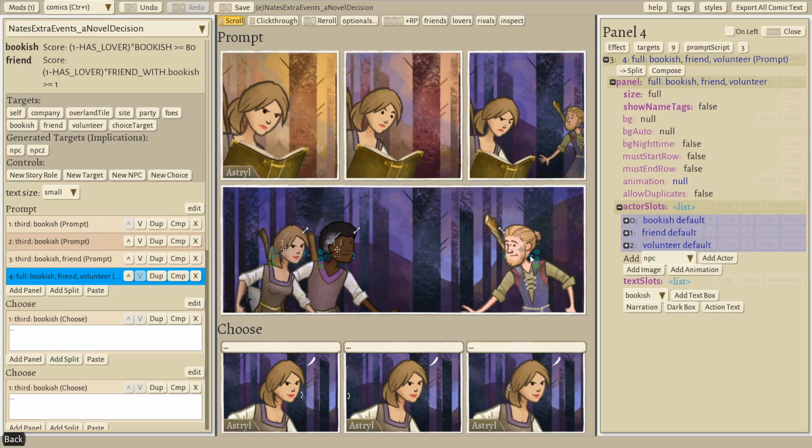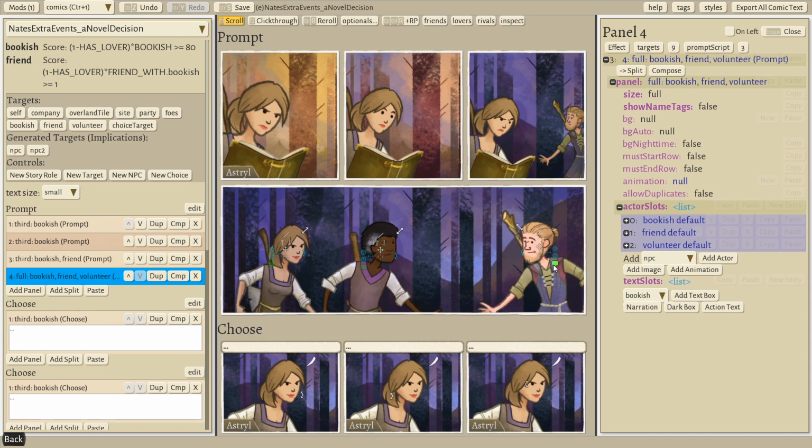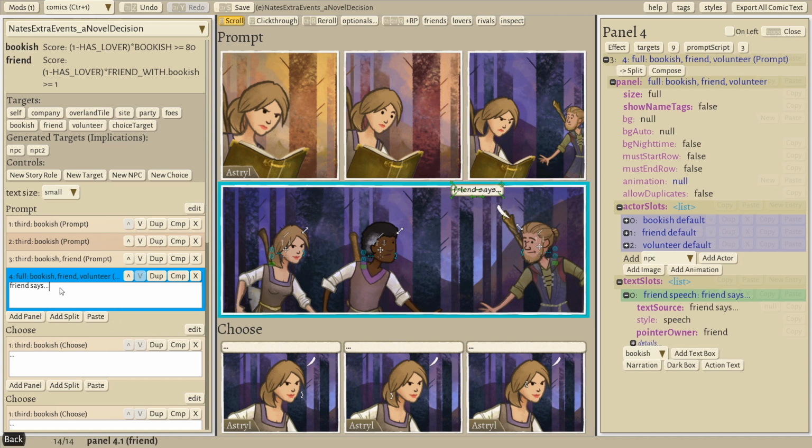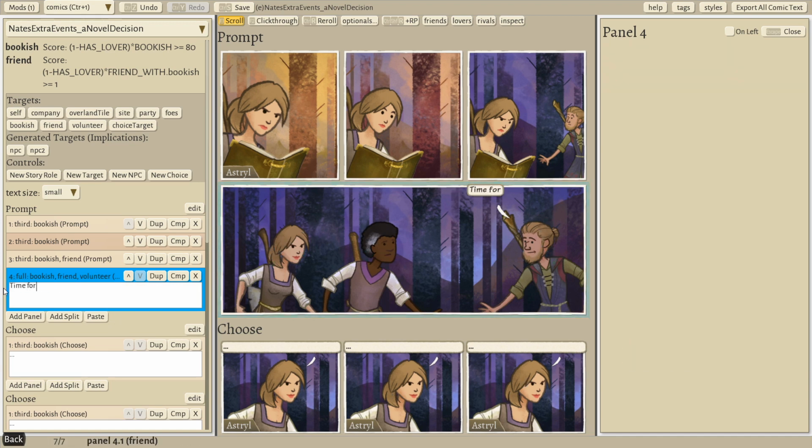Okay, so we've got Bookish, we've got Friend over here. And we'll have Friend prompt Volunteer. So it's time for a fire. Or maybe like, I've got the tents.